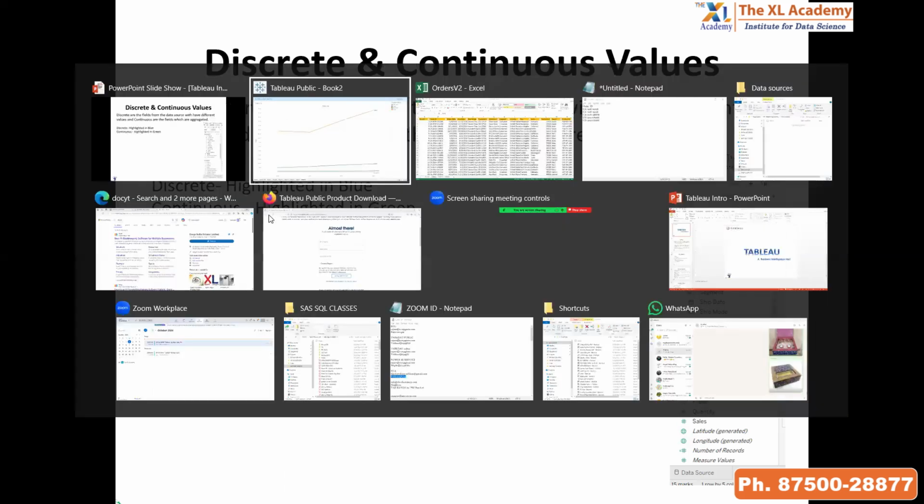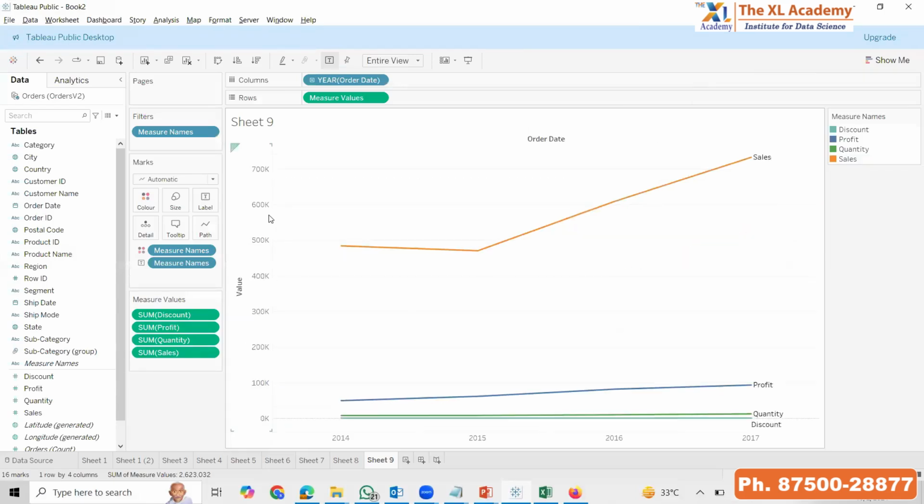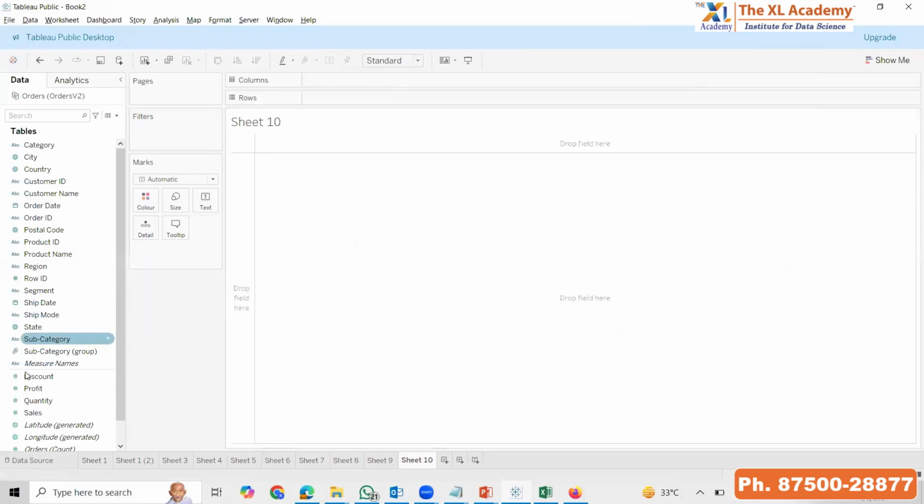Now, look here. See, a little while ago I told you that these are the dimensions which are getting highlighted in blue and these are the measures which are getting highlighted in green. I said that? This is not correct. I was lying to you. It is not the thing. It is nothing related to the dimension and measure. It is related to the discrete and continuous.